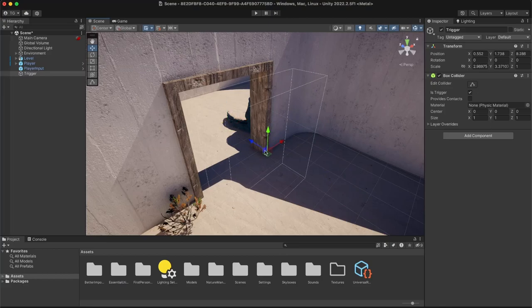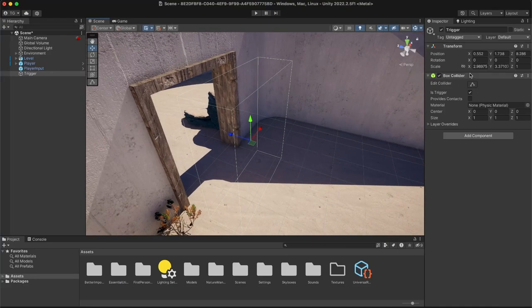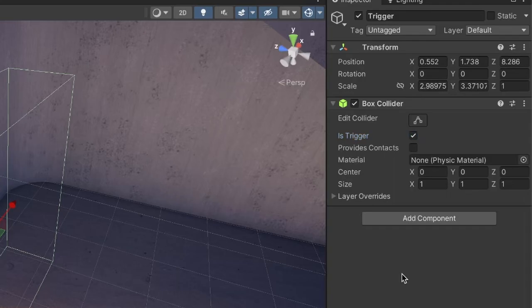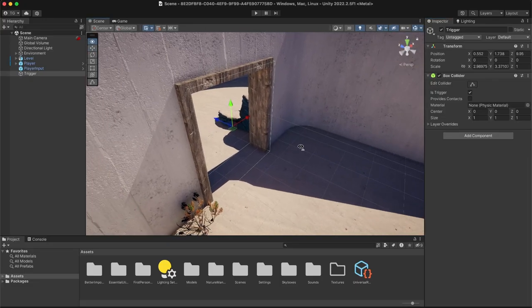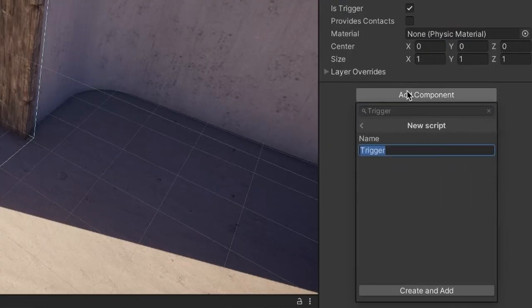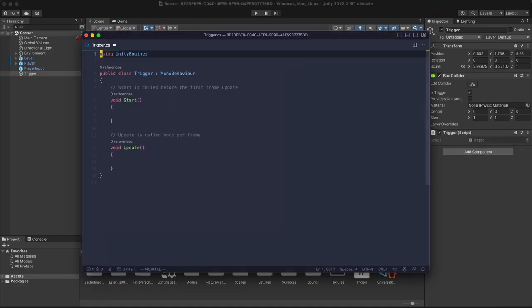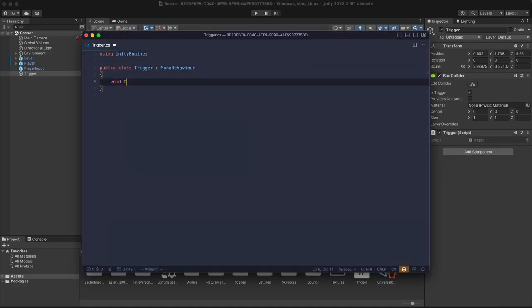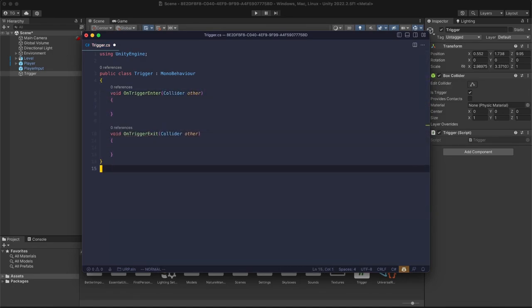So let's say we have this game object with a box collider on it that is set to trigger, and we want something to happen when the player touches it. We can add a new script to it and call it Trigger. In Unity components, we can use OnTriggerEnter and OnTriggerExit methods to specify what we want to happen when something enters or exits it. And you can put some code directly into these methods. There is nothing wrong with that.